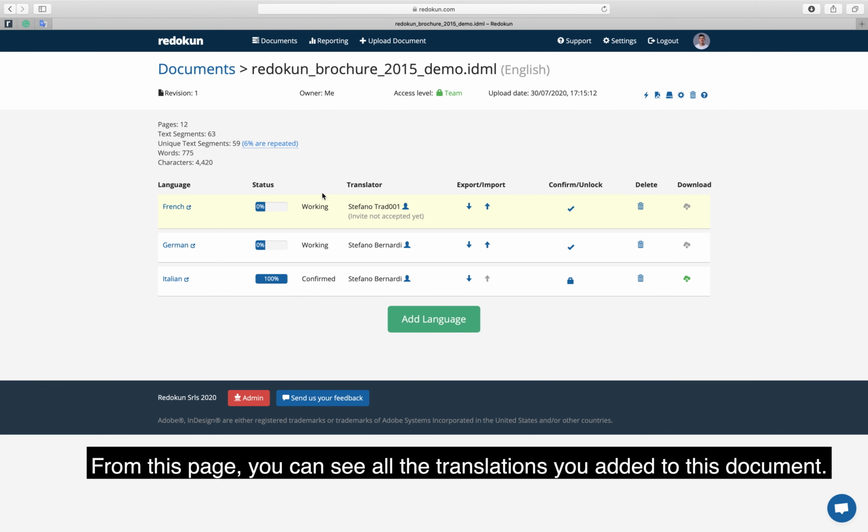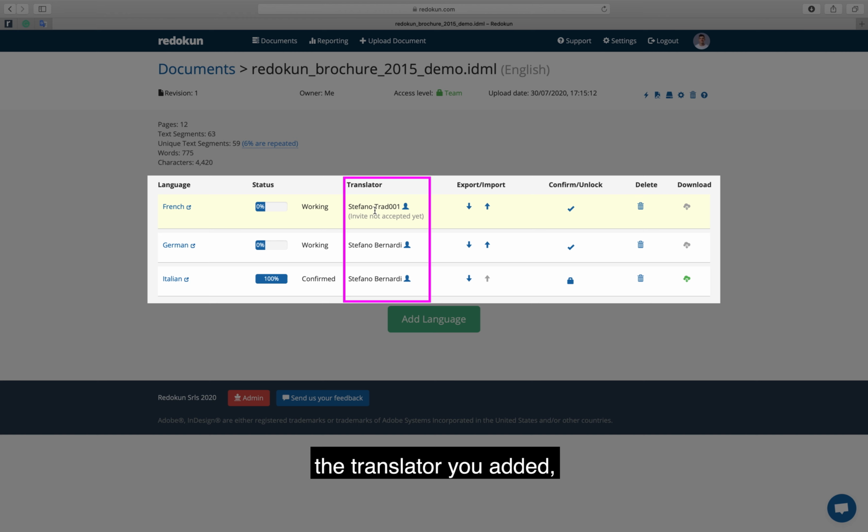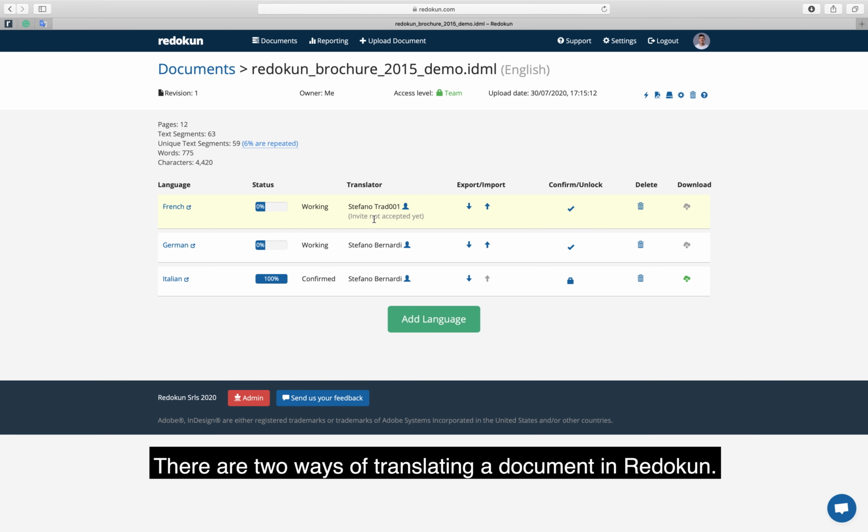From this page, you can see all the translations you added to this document. You see the status, the translator you added, and if there are any warnings. There are two ways of translating a document in Redokun.